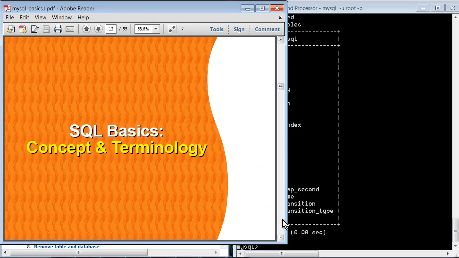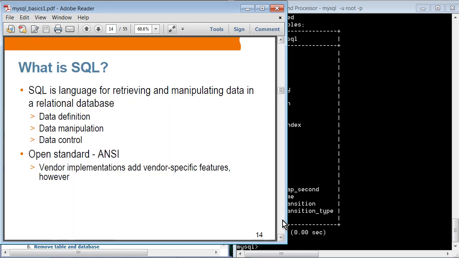All right, let's learn some of the SQL syntax, concepts, and terminology. So what is SQL? SQL is a language for retrieving and manipulating data in a relational database such as MySQL, and it contains commands for data definition, data manipulation, and data control. We're going to see examples of this in the following slides. And of course, this is the ANSI standard.